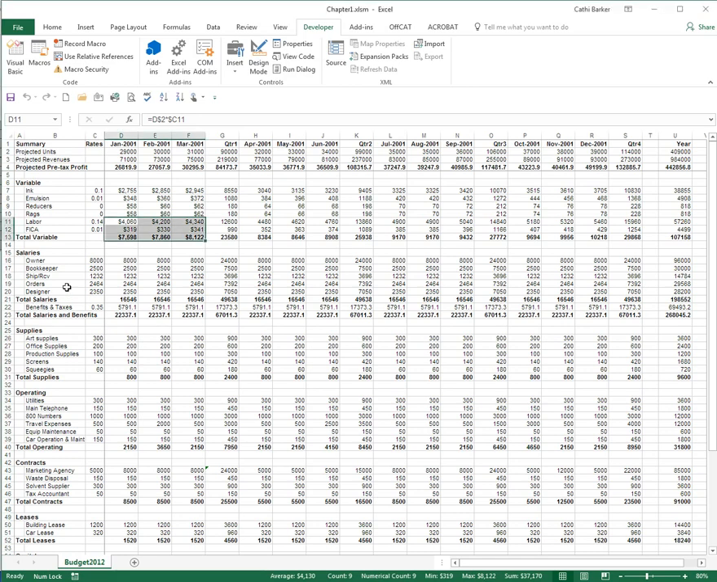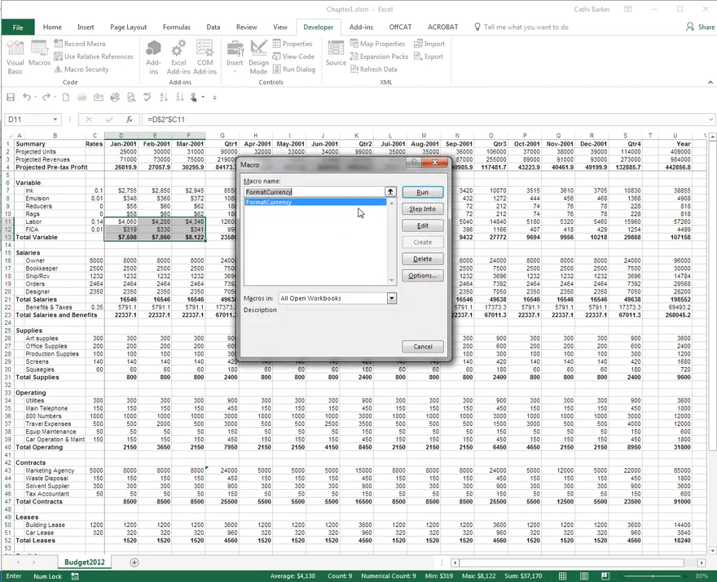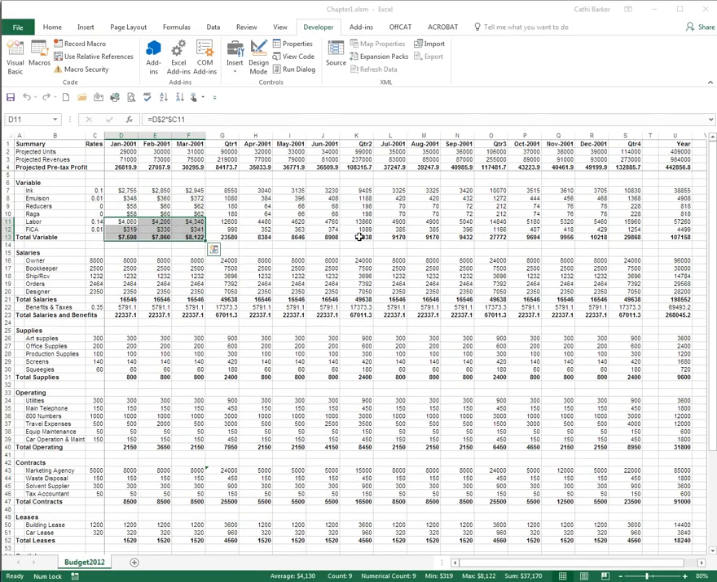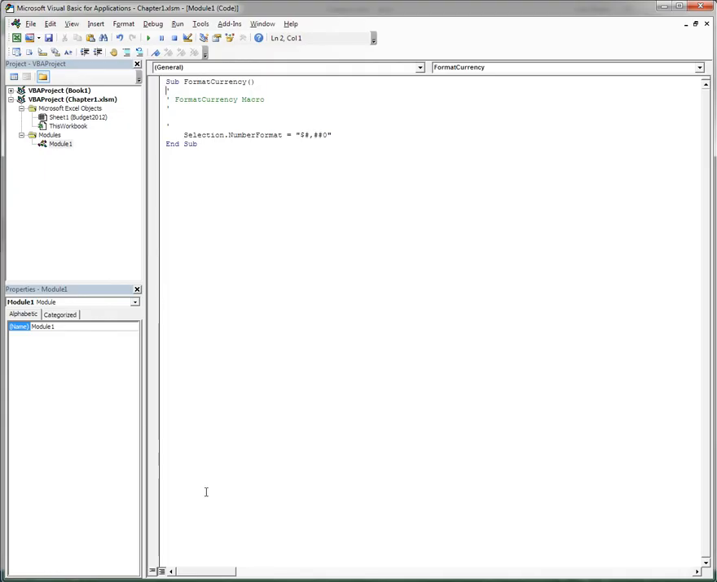Having recorded the macro format currency, we often want to look at the code behind the macro. In order to do this, I'm going to ask you to click the Macros button on the Developers tab. We looked earlier at the Run button and at the Options button. Let's now look at the Edit button. When I click the Edit button, I'm actually put into the Visual Basic Editor.